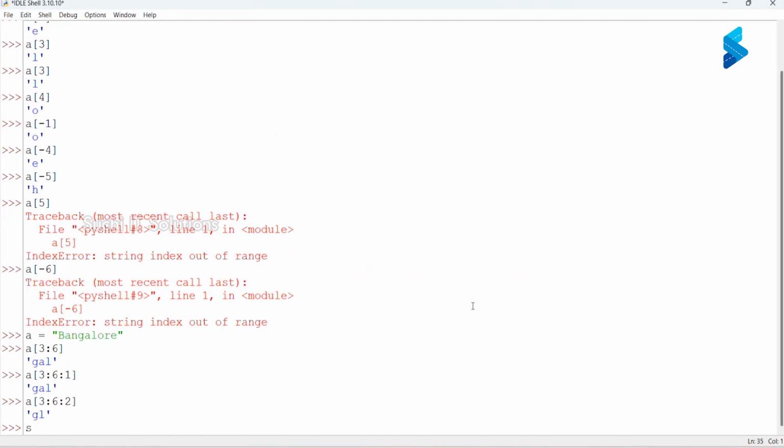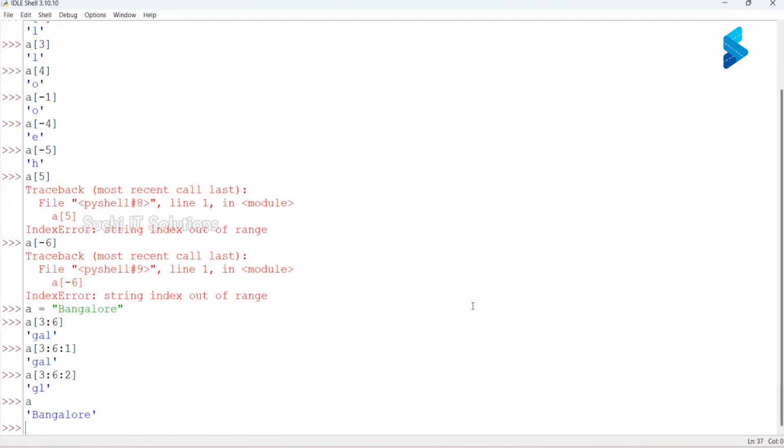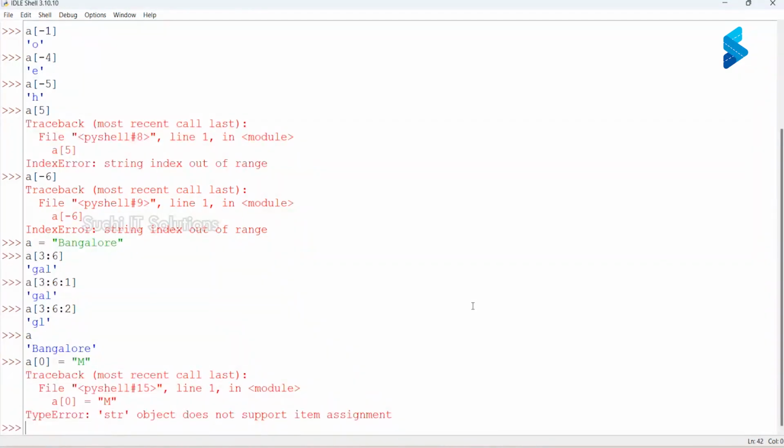Here I'm going with the same. A means I have the string Bangalore here. Instead of the A of 0th index, I want to change from B to M. So instead of Bangalore, it can be called Mangalore, right? Now, the statement says string is immutable in nature, which means once it is created, it cannot be modified. But in this statement I am trying to modify the string, and if I do that, Python will throw an error. What is the error? TypeError: string object does not support item assignment.